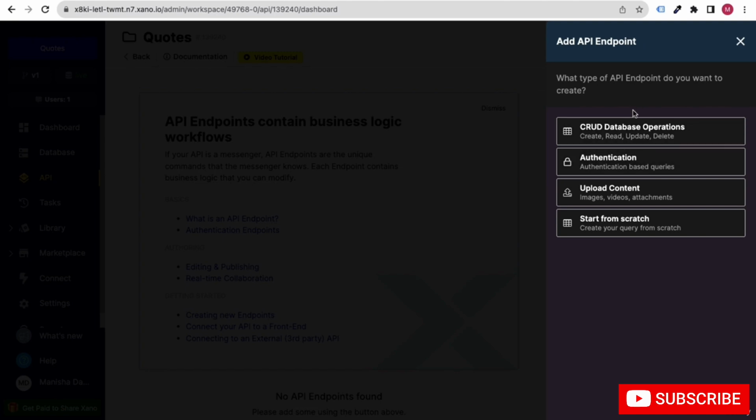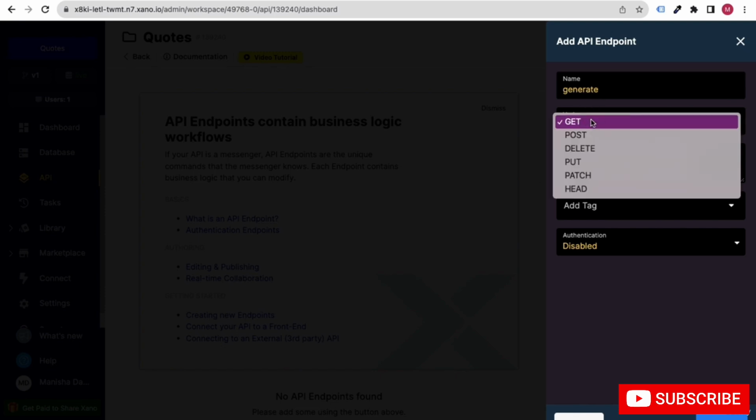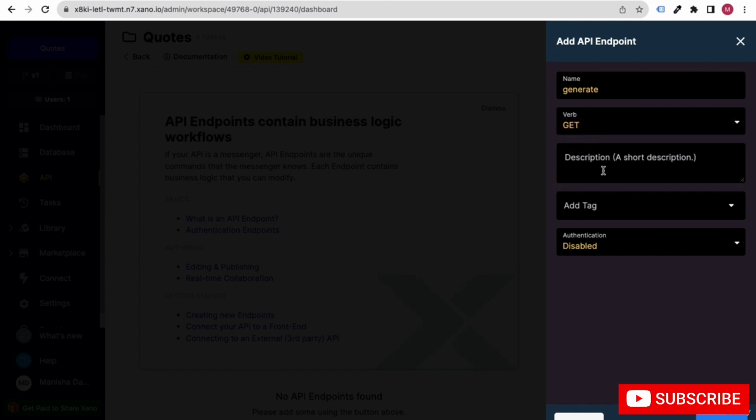There are various methods you can go with, like uploading content in the form of images, videos, and plenty of others, but we will go with from scratch. Here you can type, let's say, generate, and make sure the verb is GET. There are various options and each works differently. For example, if you want to delete, that means whenever someone types an input, you want to delete it. But in our case we want the user to get the codes, right? So we will choose this one, and let's click on the save button.